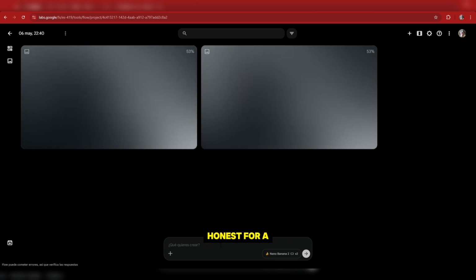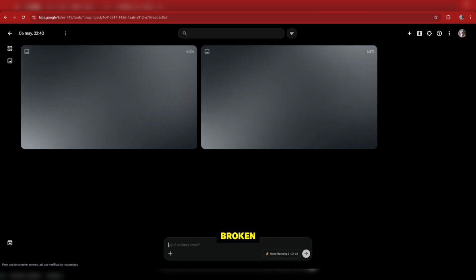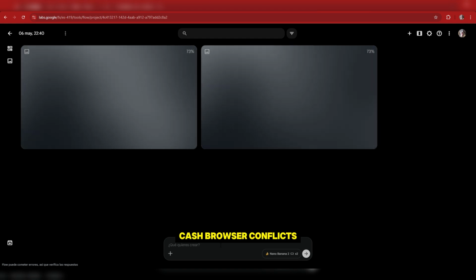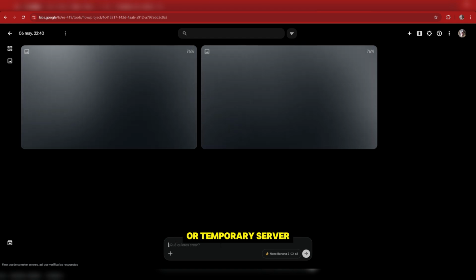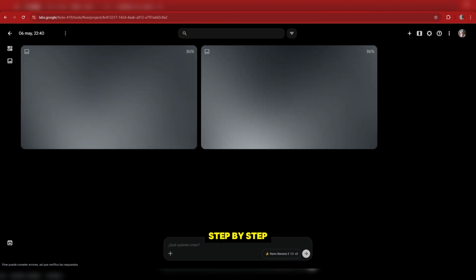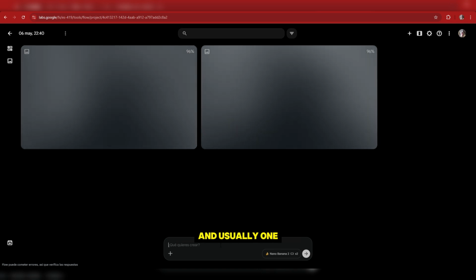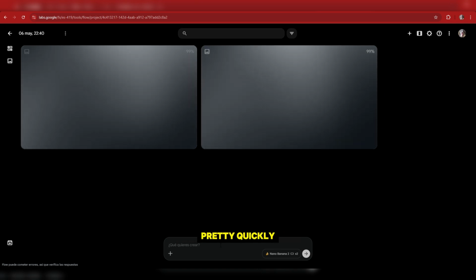Now, let's be honest for a second. Sometimes people panic immediately and assume their account is broken, but most of the time, it's something small like cache, browser conflicts or temporary server overload. So the best thing you can do is troubleshoot step by step instead of changing everything at once. And usually one of these fixes solves the problem pretty quickly.